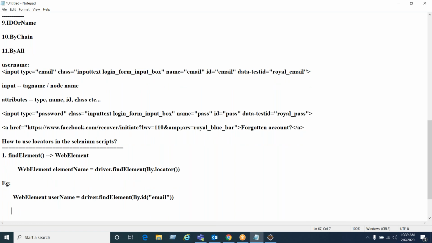Similarly for password also, driver dot find element by dot name, here you can mention pass. Web element, let's say I'm giving the element name. So you are identifying the web element.